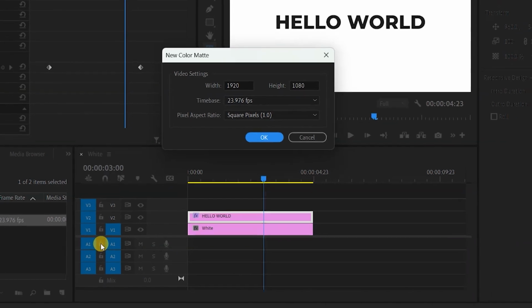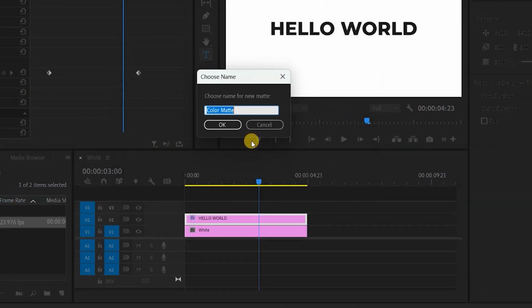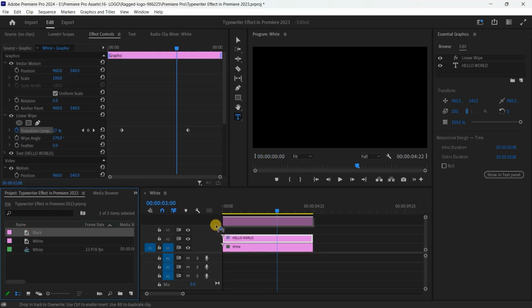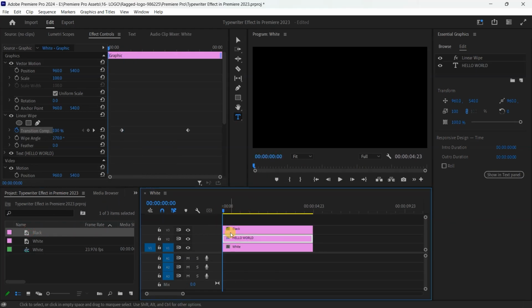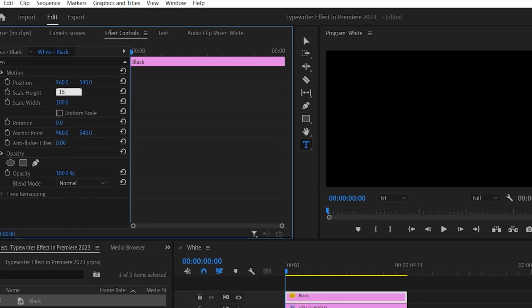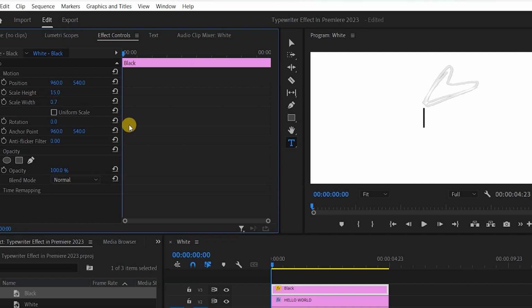Now add a color matte and select black as the color. You can also pick any other color you prefer. We will use this color matte to create a pointer that moves in front of the letters. Deselect the Uniform Scale option and adjust the height and width to match your font size. In this example, the height is 15 pixels and the width is 0.7 pixels.